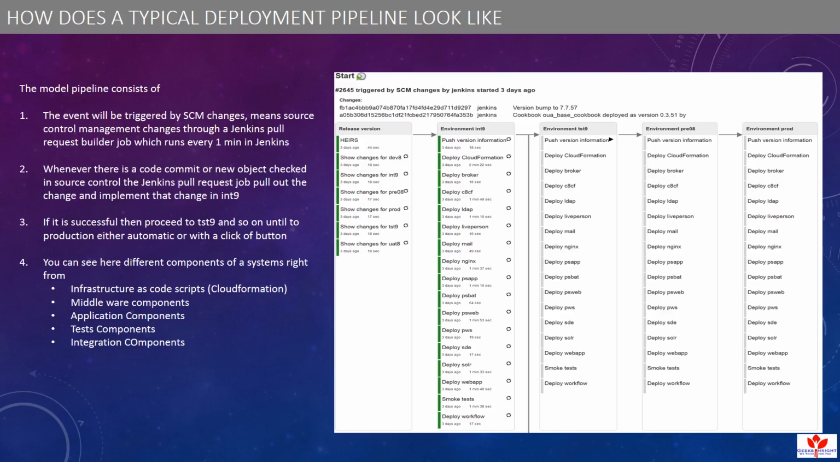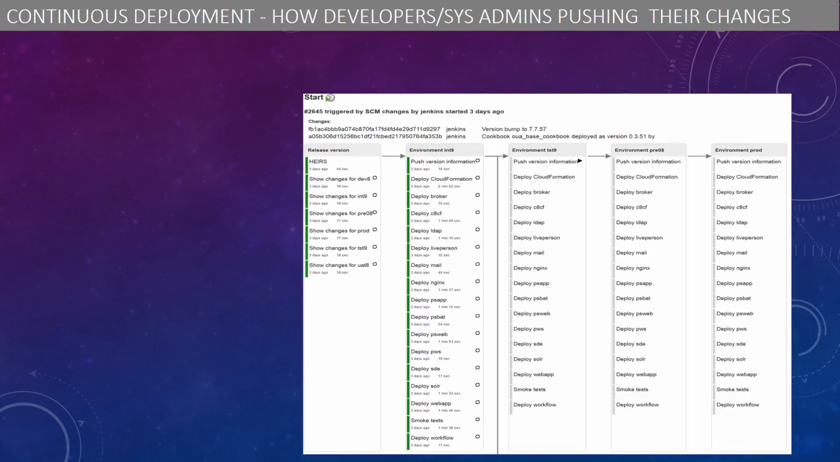We also have some tests that happen. Once all this has been done, we do some small basic tests on whether we are able to access the servers, whether the servers are created properly, whether the app servers are configured properly, everything. We do some small smoke tests on it, and when that is done, we integrate the components. This is how it looks.